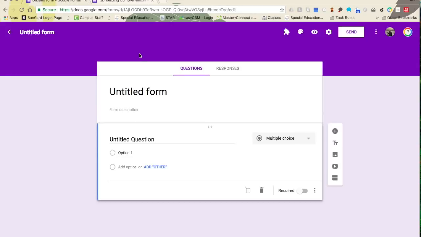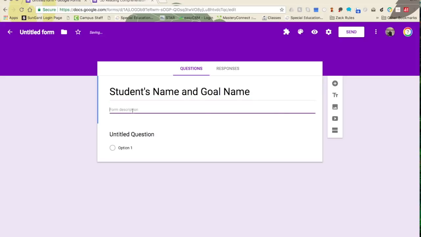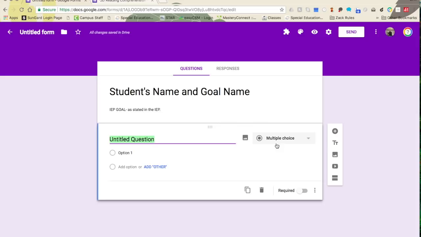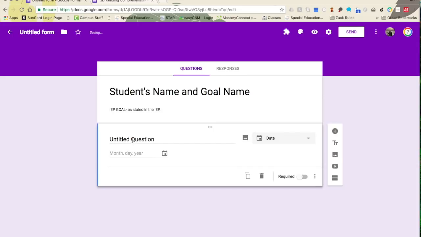So if you come over here, the untitled form, this is where I usually put the student's name and the goal name. Right here is where I put the actual IEP goal as it's stated in the IEP. Next, what I do is I put the date. That tells me what date that progress monitor was created or done on. So you come over here and you can change these options to whichever answer you want. I always do the first one as the date.